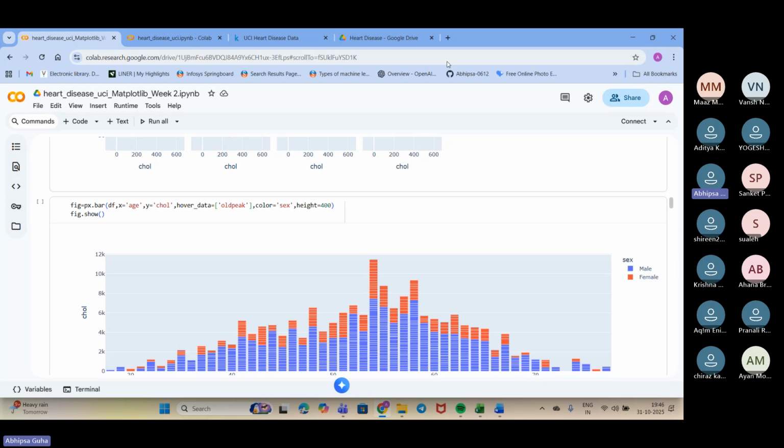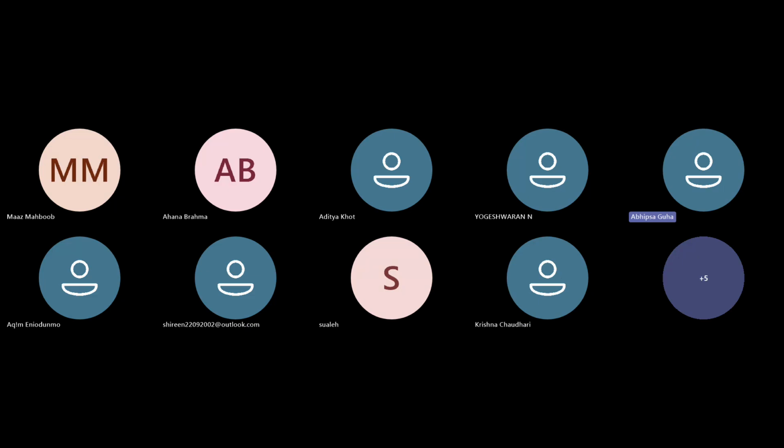And Yogeshwaran, since you are in both AIML and data analytics, on Monday you need to present both projects. So hope you understand that. Yeah, ma'am. For data analytics also and for AIML also. Any other query?